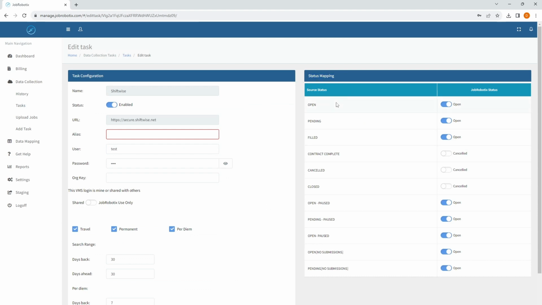Status mapping is a list of statuses that we're getting from the VMS and a list of switches next to them as to how our system is being told to interpret those statuses from the VMS. So for instance, jobs that come in as open from the VMS are going to be open in our system. Jobs with the status of pending from the VMS are going to be open in our system. Jobs with the status of filled are open, but jobs with a status of contract complete are going to be canceled. And you can kind of see along the way.